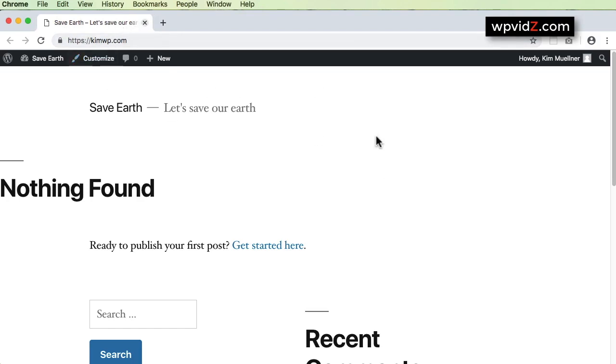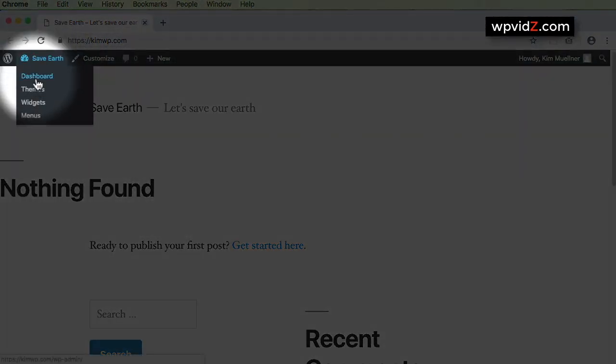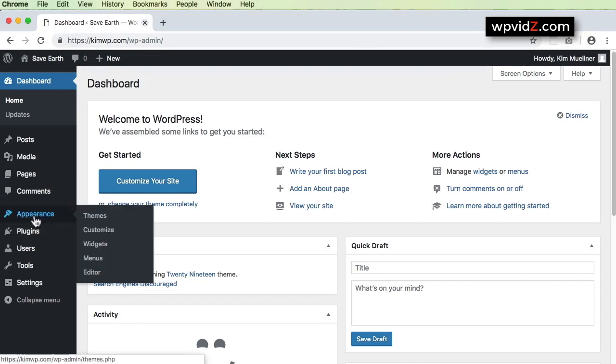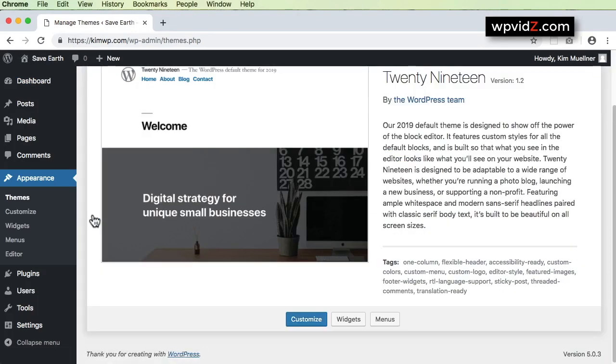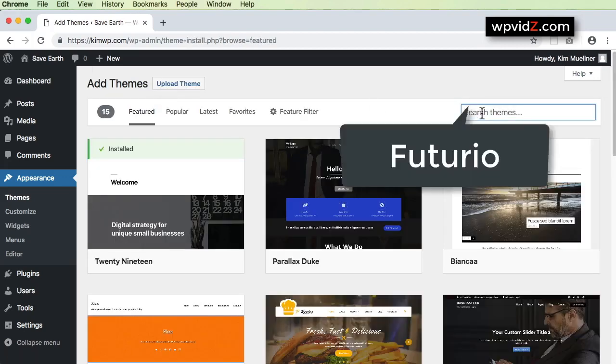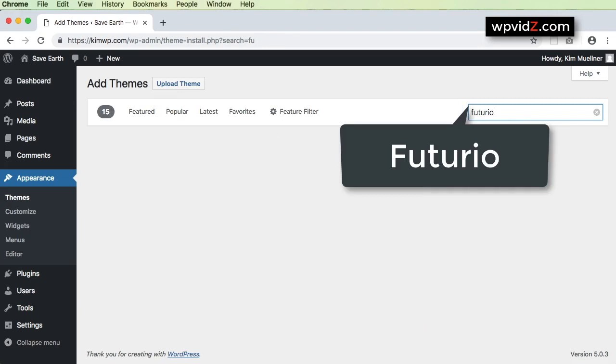From the front end of our website, while we are logged in as an admin, we can switch back and forth to our dashboard. So let's go to our dashboard, hover on our site title, and choose Dashboard. To install a new theme, hover on Appearance and select Themes. Right now, we still have one and only theme, the 2019 theme. The next thing that we want to do is add a new theme. So click on the Add New button on the top. And then in the Search Themes input box, we'll type in Futurio.